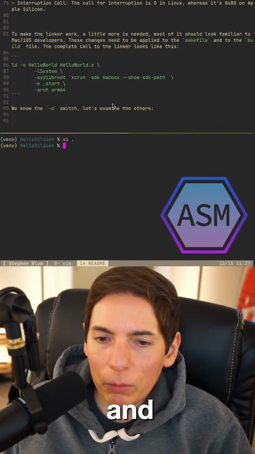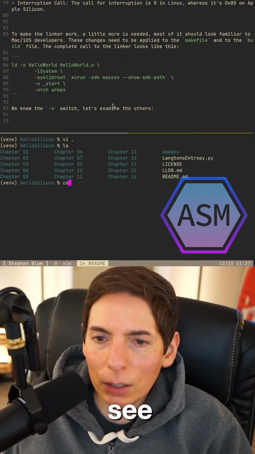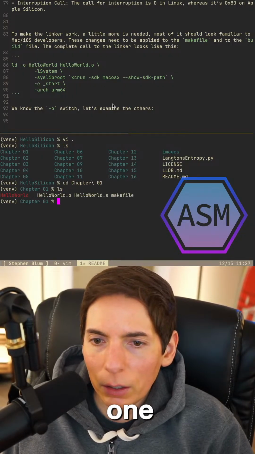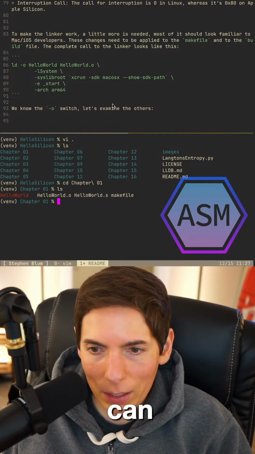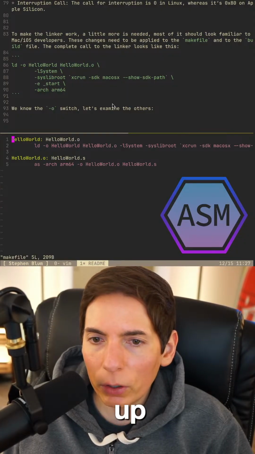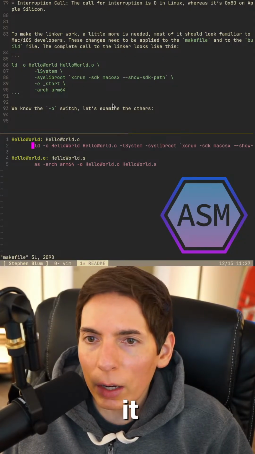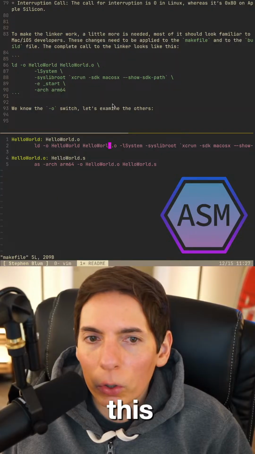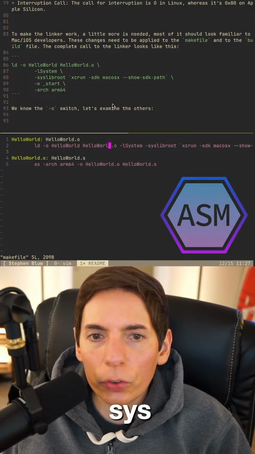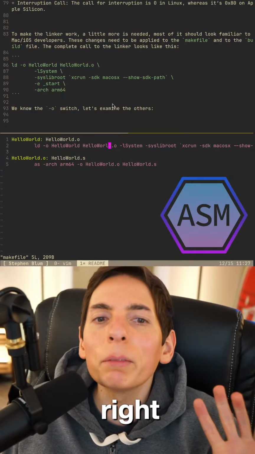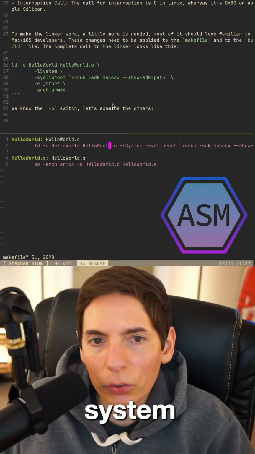Okay. And then we're in the first, let's see, cd chapter 1. So let's see if we can remake this. Let's open up this makefile real quick. Does it look the same as this? Hello world. Syscalls, 3 calls: open, write, close. Got it. Okay. So just 3 system calls.